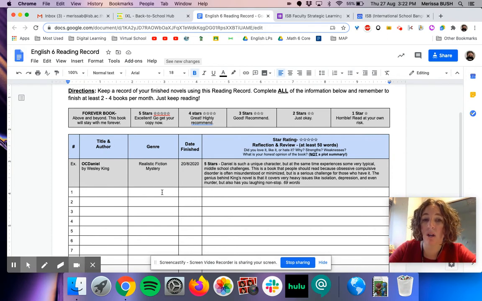Then there's the genre. Some students will say, well, I don't know the genre of the book. I just know it's a fiction book. Well, great. You have Google at your fingertips. Go Google the book. What does the internet say about what genre that book is? Okay, so you don't have to have that part really understood. Just go and look it up.